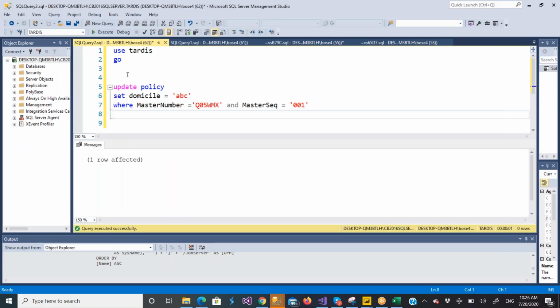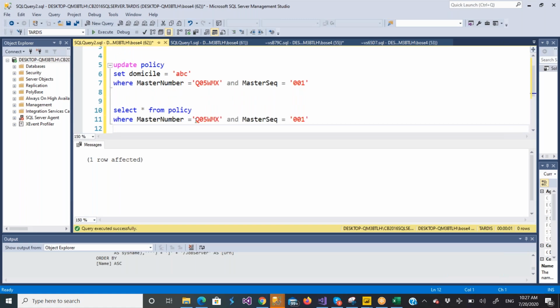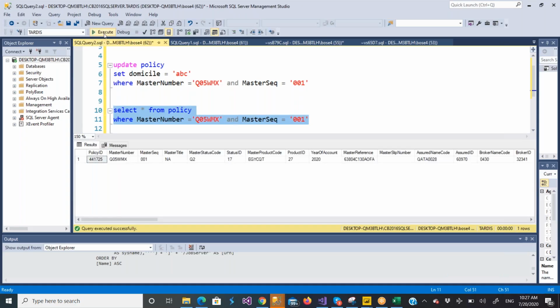Now select star from policy. Write one more query down. Select star from policy with the same where clause. Copy and paste it. Already you have copied, simply paste. Simply execute this. Okay. Very good. Now you have ABC here, right? It got updated.